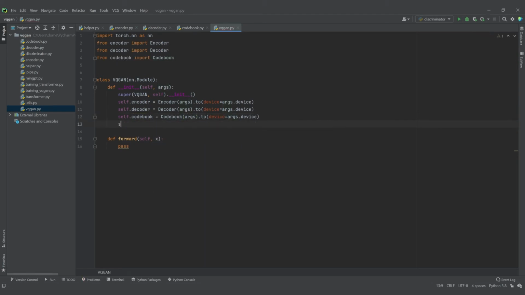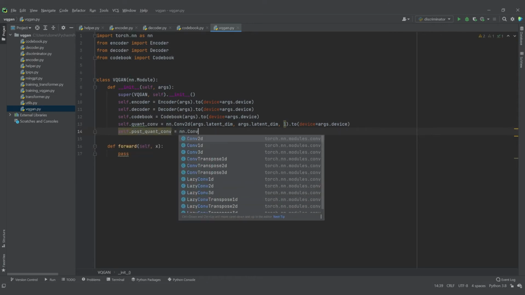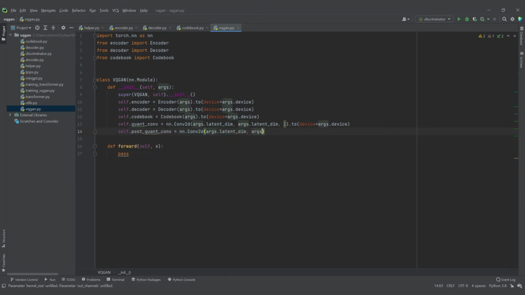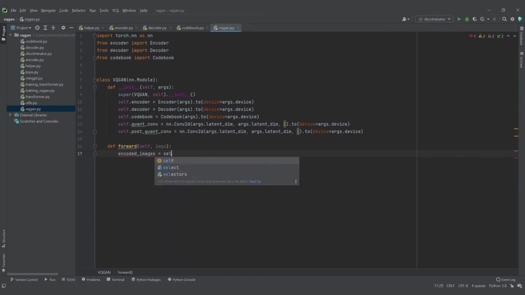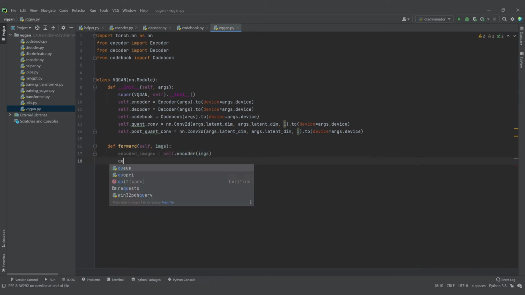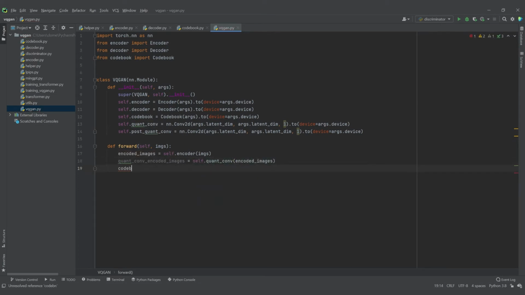And the original VQ-GAN is also making use of a pre-quantization convolutional layer and a post-quantization convolutional layer. And they are just normal convolutional layers which will be applied before the quantization and after the quantization. And you will see in a second how this is exactly done. So now let's define the forward pass. Okay, first of all, we just encode the images using the encoder. Then we apply the pre-quantization convolution. And then we quantize the encoded images and get back the codebook mapping, the indices, and the codebook loss.